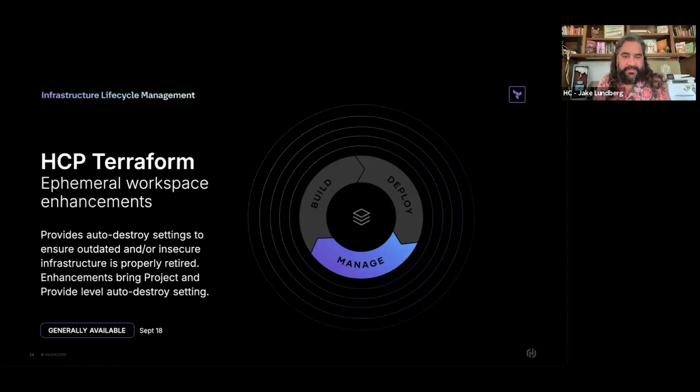And these latest enhancements provide auto-destroy settings that allow you to set things at the project level. So traditionally, Terraform Cloud and HCP Terraform had just the organization and the workspace level.